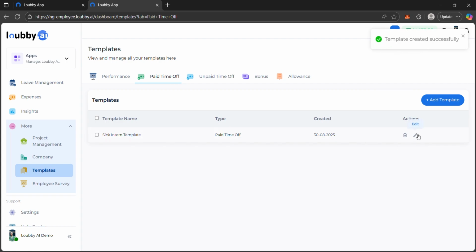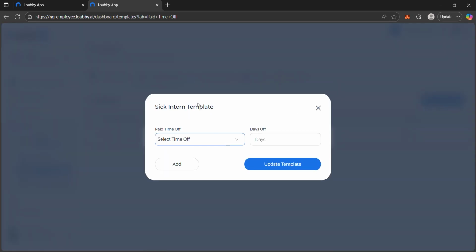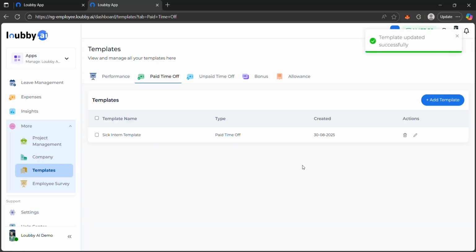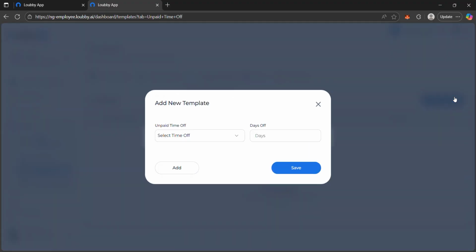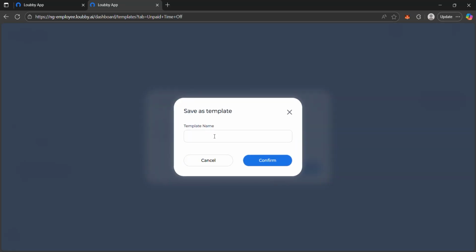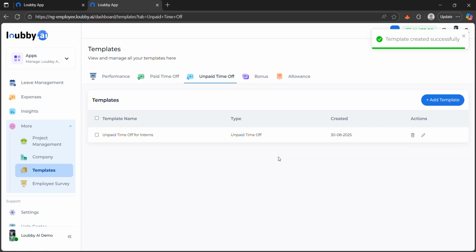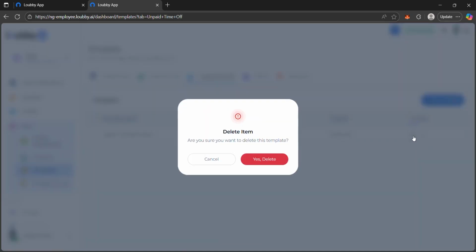You can also edit it. For instance, change it to personal leave with 5 days. Let's create another, volunteer leave, 3 days. Named Paid Time Off for Interns. And just like that, it's created. Or delete it by confirming in the Delete modal.